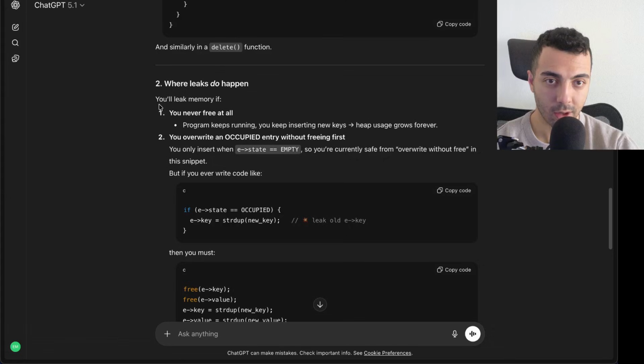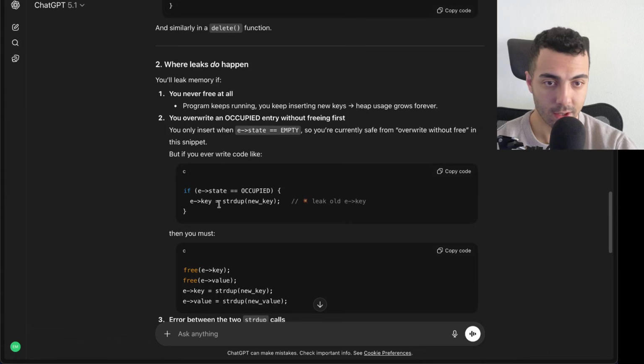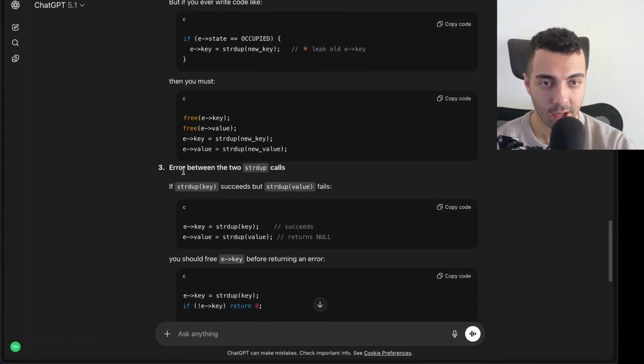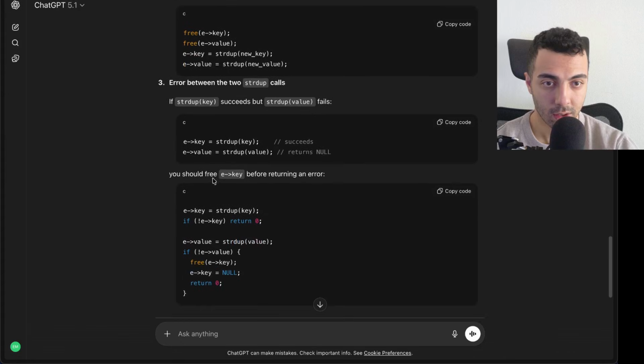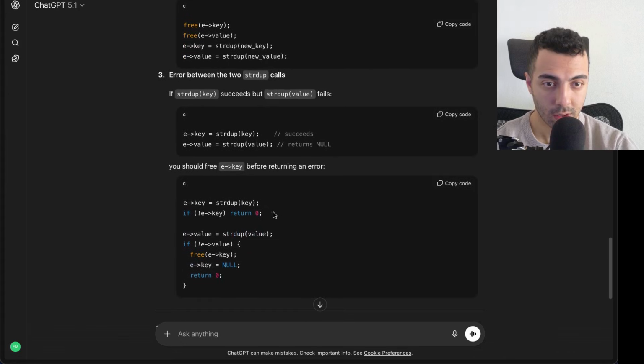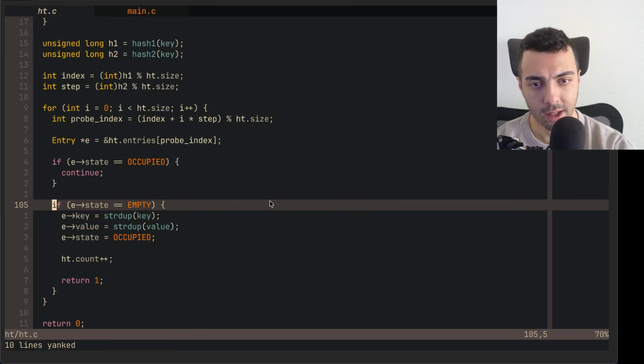Where do leaks happen? You'll leak memory if you never free at all. The program keeps running, you keep inserting new keys, and heap usage grows forever. Or if you overwrite an occupied entry without freeing first. You only insert when empty, so you're currently safe from over... Yeah, exactly. But if you ever write code like this, no, we're not overwriting. That's not the functionality that we have. Error between the two strdup calls. You should free this before returning an error. Am I sending an error somewhere? No.